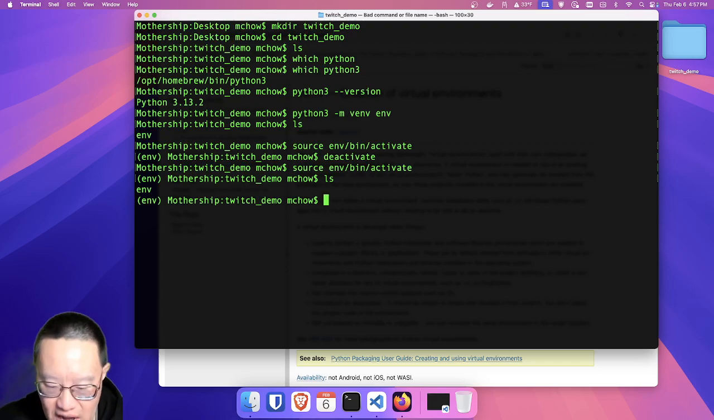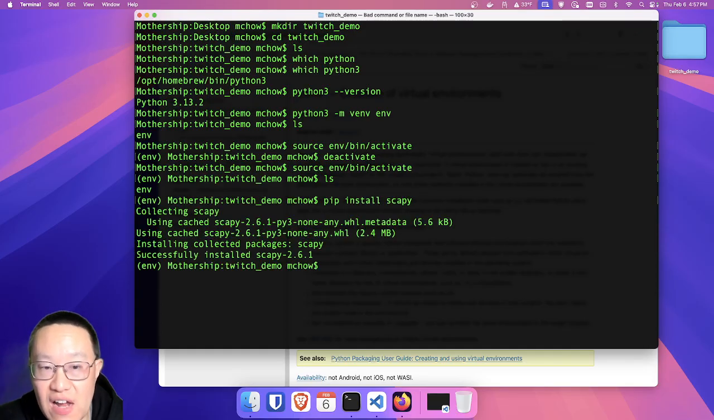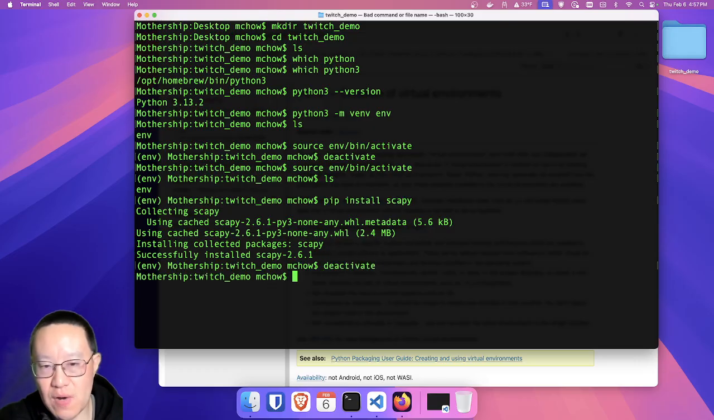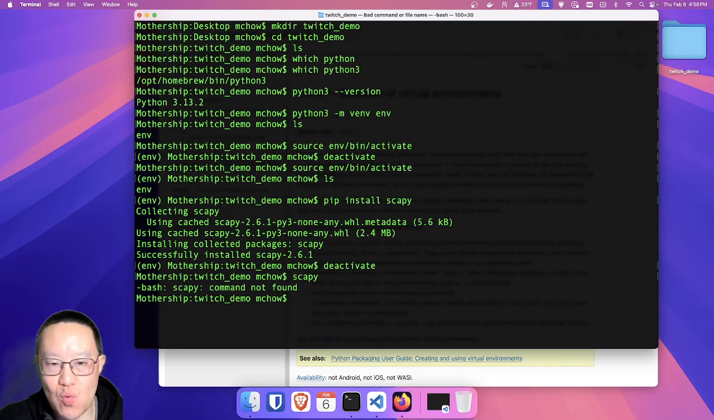Let's install Scapy. So you do pip install scapy. And it's actually nice and light. There it is. And now Scapy is installed. Okay. Now, the Scapy library is installed in this folder, Twitch_demo. Now, if I actually hit deactivate, watch what happens if I try to run Scapy as a command line thing. Nope, doesn't work. It says scapy command not found.